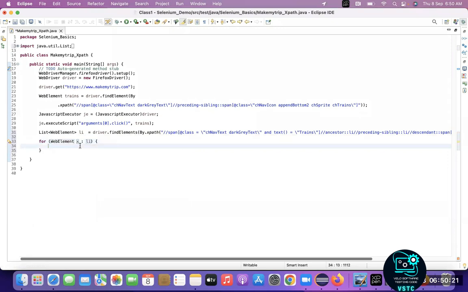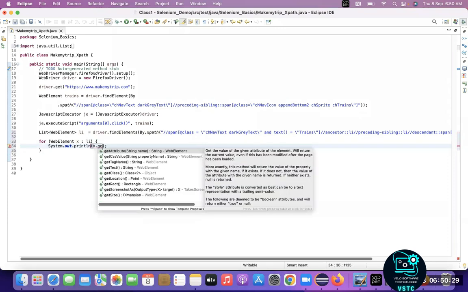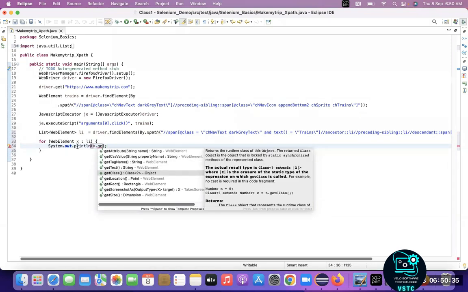Now, I want to get the display text, so print the display text: System.out.println(x.getText()). For a web element, if you want to get any attribute value, you can use this one.